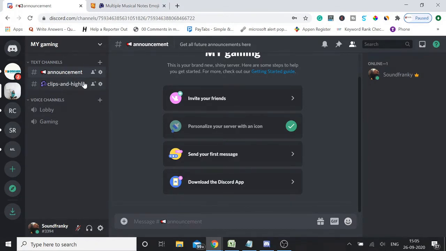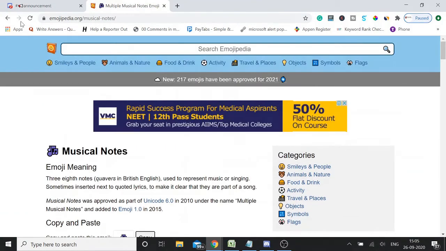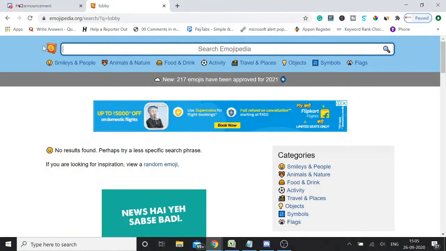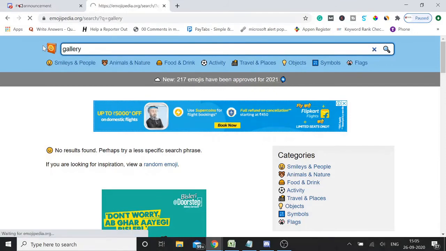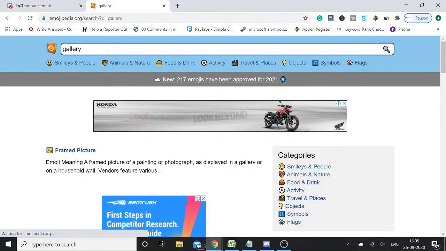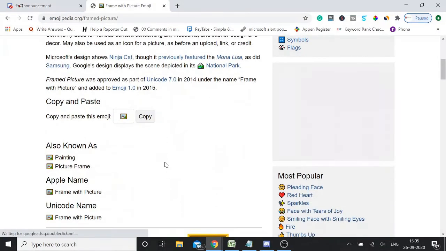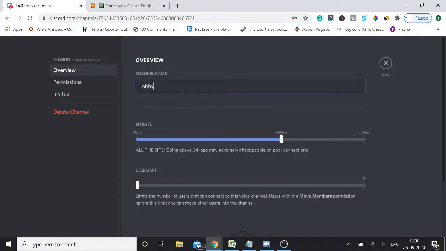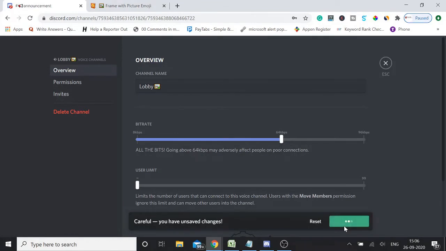You can also put the name after that, which we will be doing for this voice channel. The lobby, let's see what we can take for lobby. Let's search lobby, whether it gives anything for now. Okay, so gallery. Let's take this one. It's not so attractive, but let's try it. Okay, this time we will be pasting the emoji after the name, just to explain the difference in how it looks, and then you can better choose whether you need to add the emoji before or after the name.